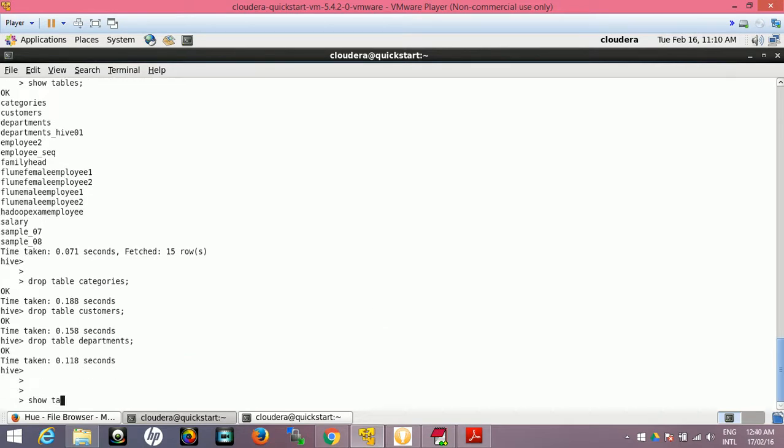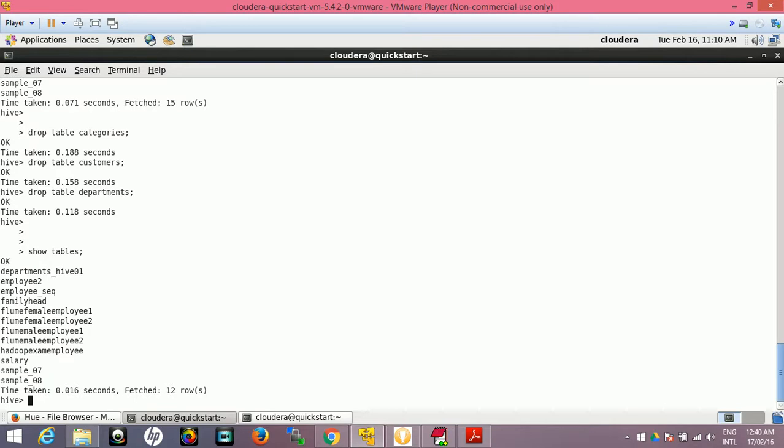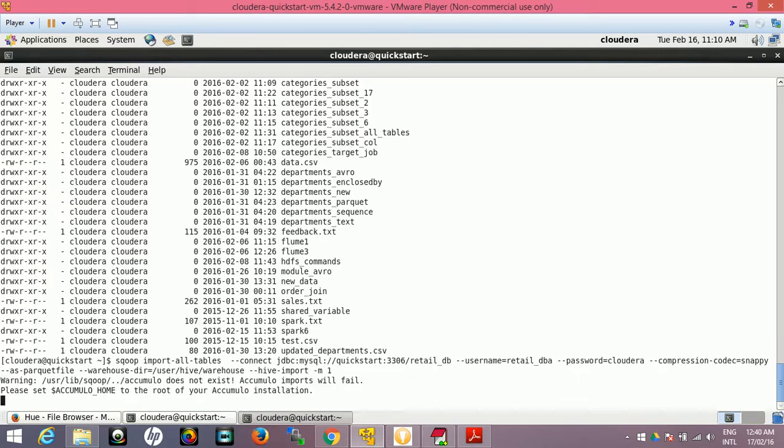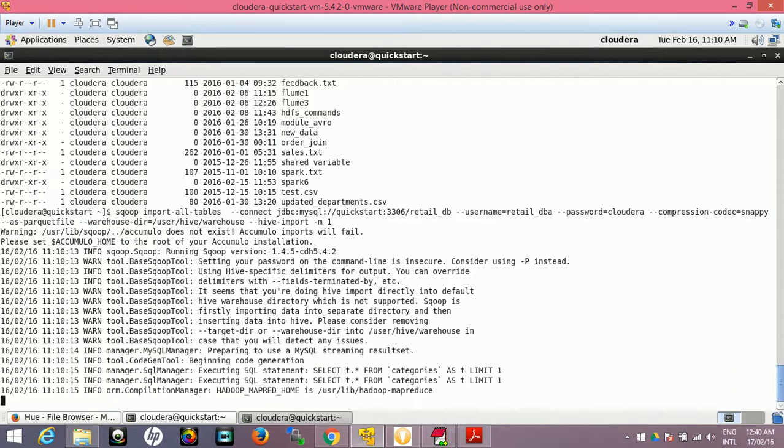So now go to the show tables. So we don't have the tables now. This is we have deleted. Now let's run the process and I hope this time it should be successful. 6 tables need to be imported and it will take a little longer.